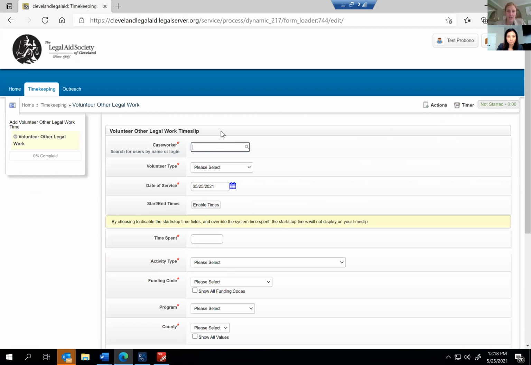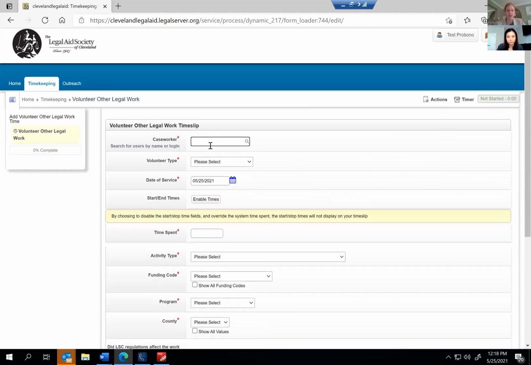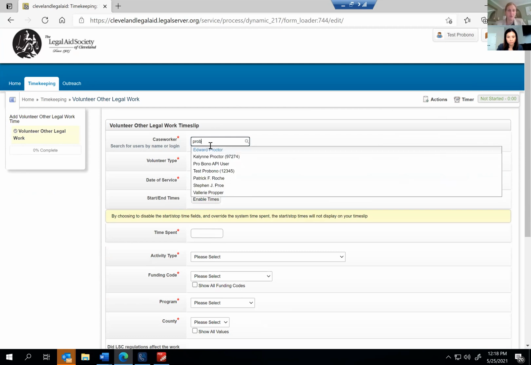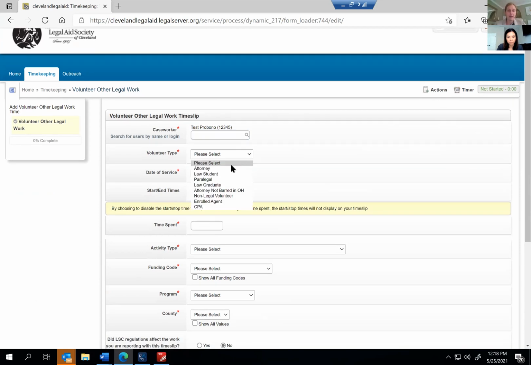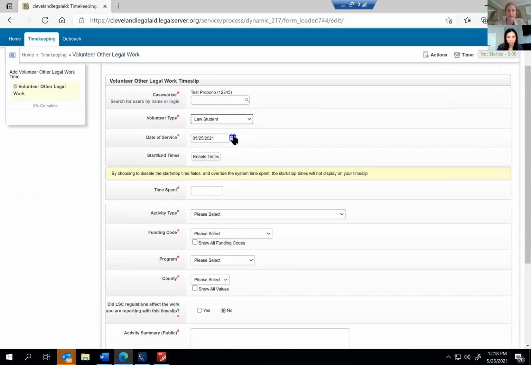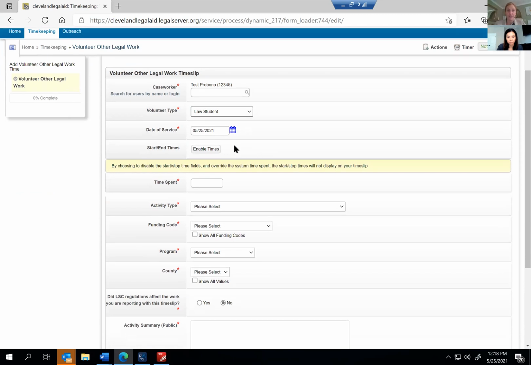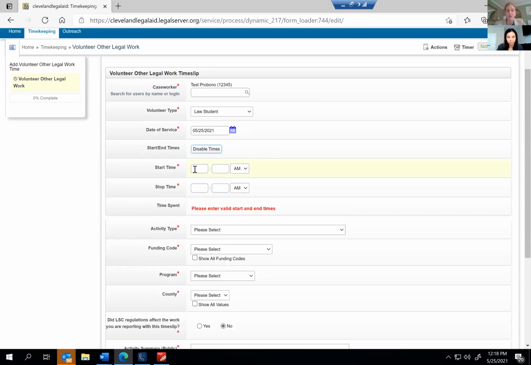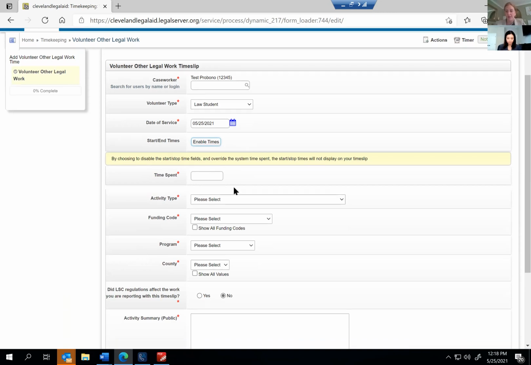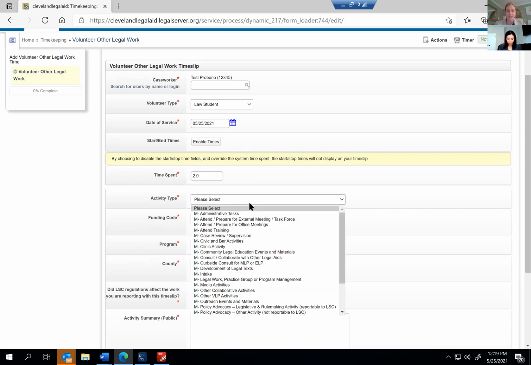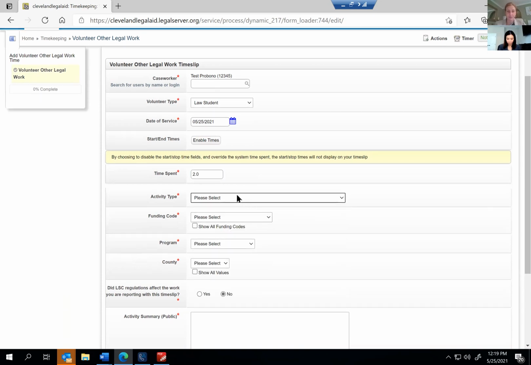And then you don't have to enter any information about cases. So you would select yourself. So I would start typing in my name and it'll pull up anyone that has that name. Volunteer type is, you would select law student. Date of service is the date you were actually doing the work for right to counsel. This start and end time, you could use it. It calculates the total amount of time, but I think most people are able to do that on their own. So say you're sitting on a docket this morning for 2 hours, your time spent would be 2, and your activity type would be legal work, practice group, or program management.